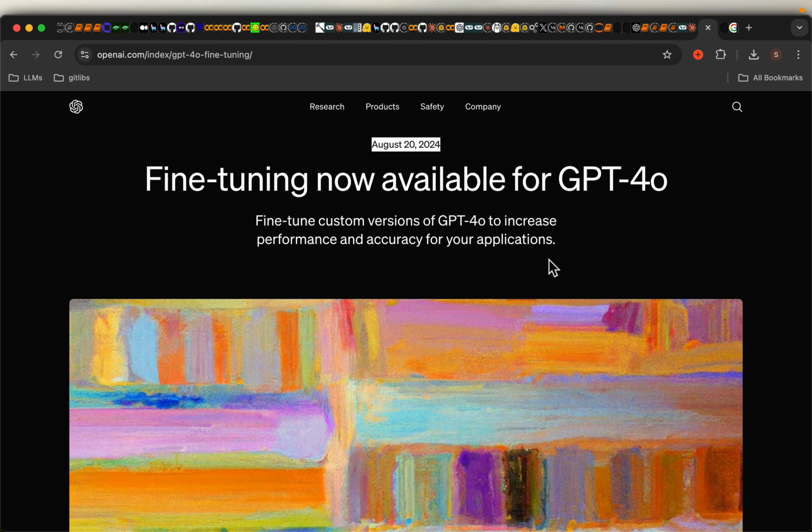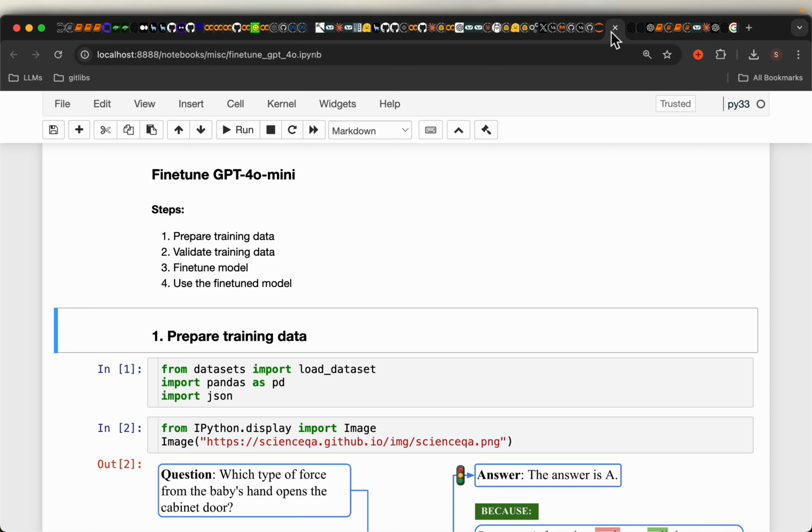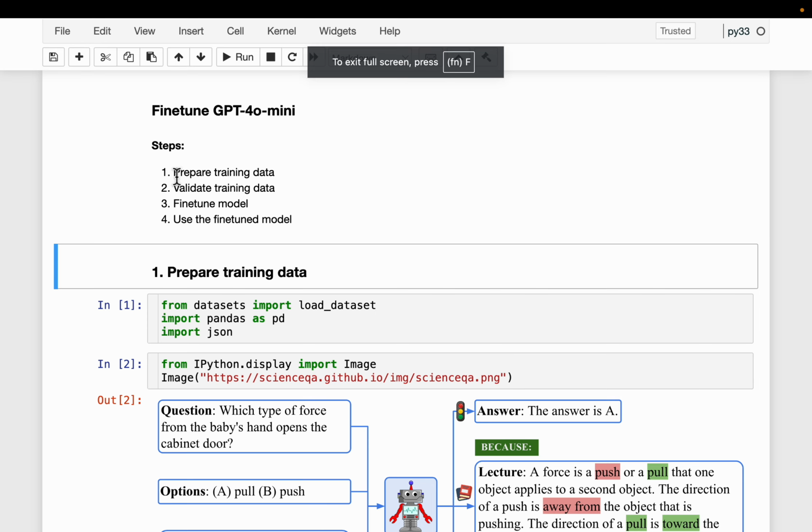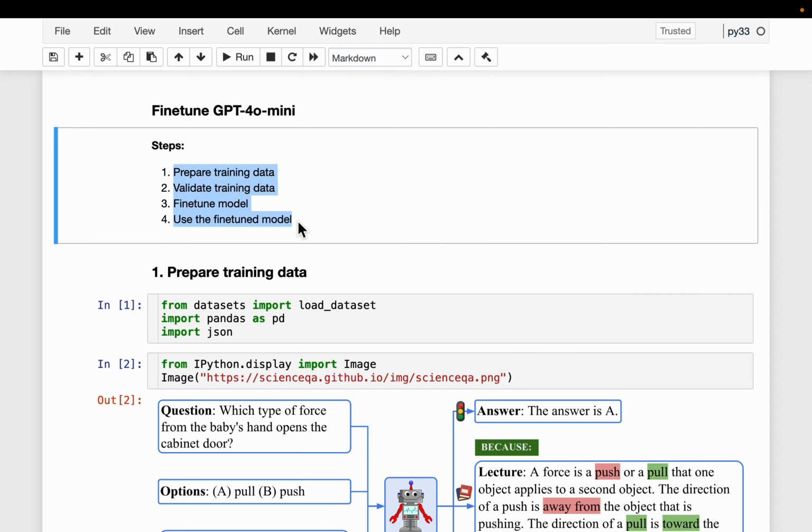Hi friends, let's fine-tune GPT-4o on a custom dataset with a custom data format. This feature was released just yesterday. Alright, we are going to do 4 things. First, prepare the training data, then validate the data, fine-tune the model, and finally use the model. Now, among these 4 steps, the most involved step is actually preparing the training data. Once we have the data, then validating, including the fine tuning, is super easy, as we are going to see.